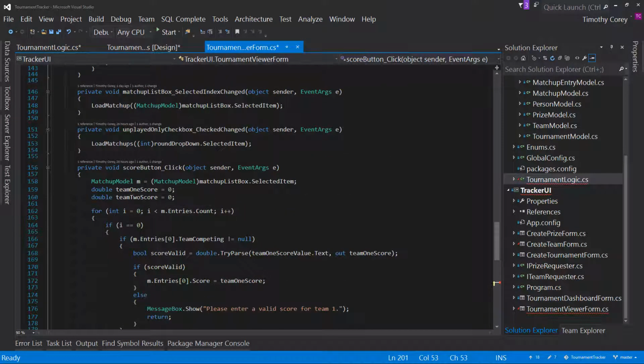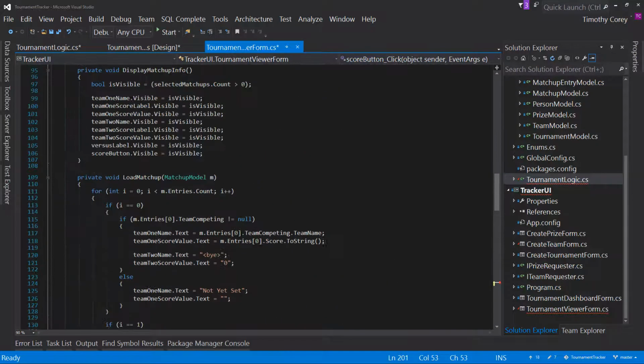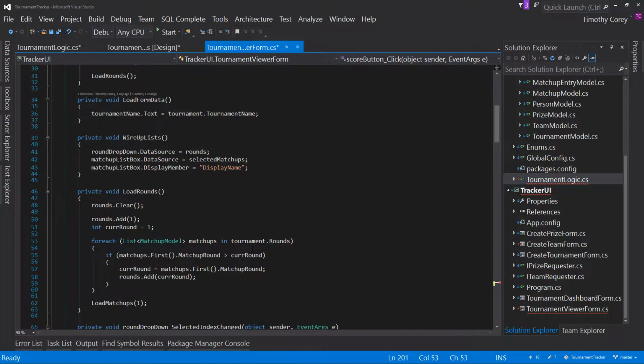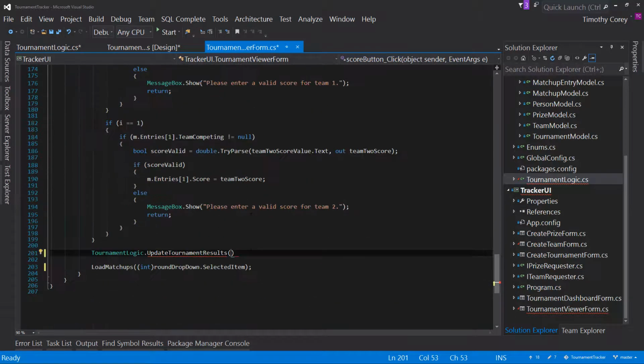And our tournament model is what? Let's scroll to the very top, and we see that it's called tournament. We're passing the entire model in, not just the matchup we're working on. And the reason we're doing that is because we're working on the entire object.